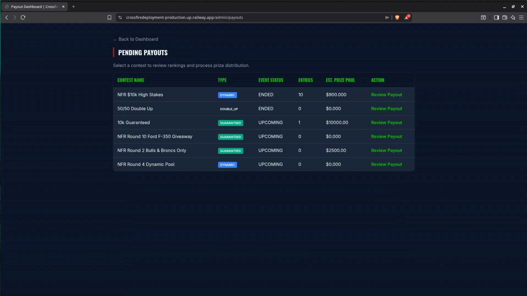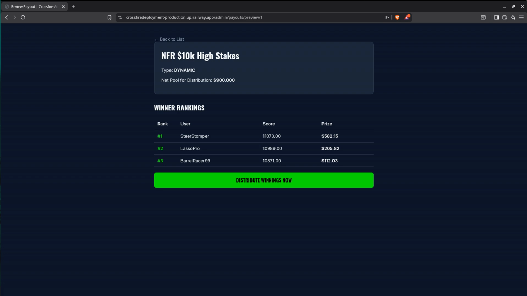And then right here is the process payouts. So this is that NFR 10,000 high stakes that we just clicked as ended. We can see here we had 10 people enter and the prize pool is $900. We can review the payout right here. And yeah, we can see who the winner was, double check everything, make sure everything checks out. And I'm not going to click this, but if you click distribute winnings now, it's going to add these funds to their account.